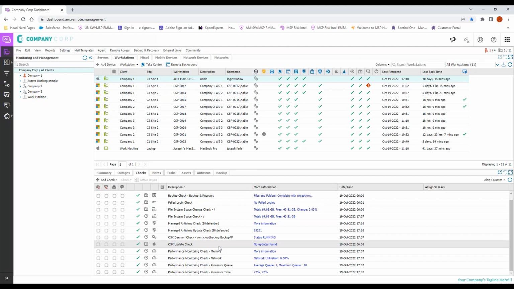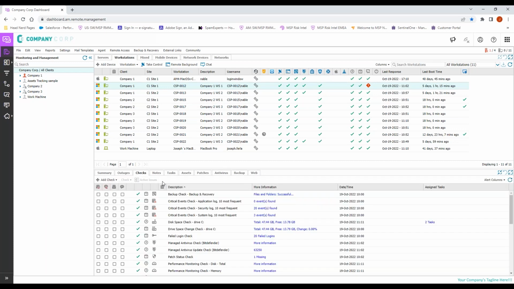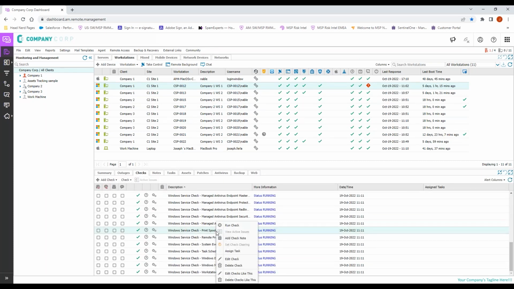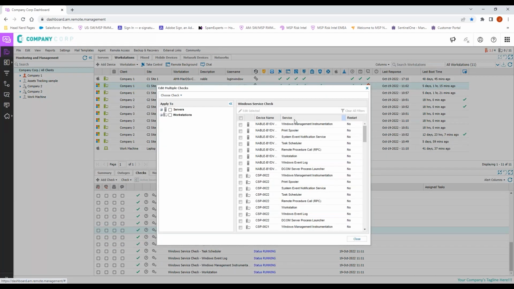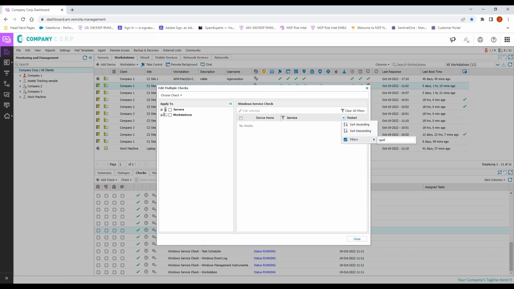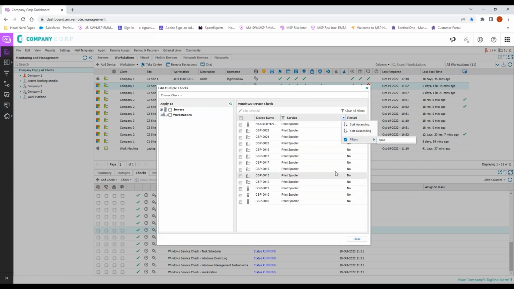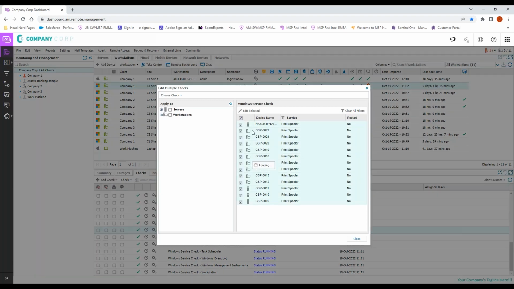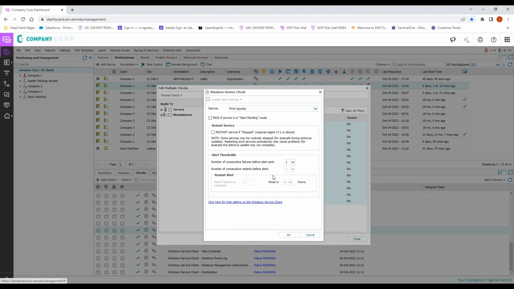So when it comes to our Windows service checks, let's come down here to a Windows device. We can look at, say, for example, our print spooler and edit an individual check or checks like this. So we shall come here to filter. Well, if I could type in a box today, or spell properly for that matter, we can come in and look at editing our Windows service checks to alert on consecutive restarts rather than failures.